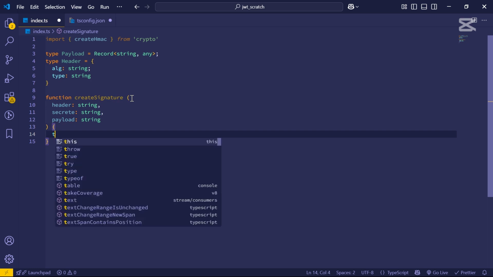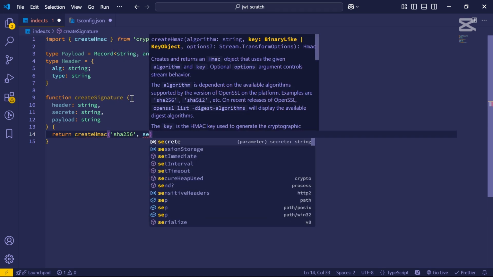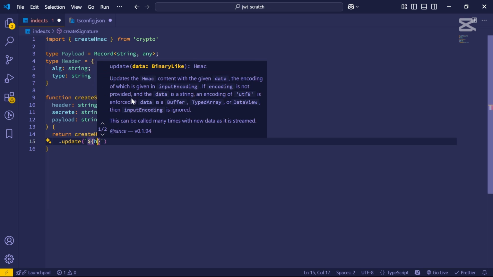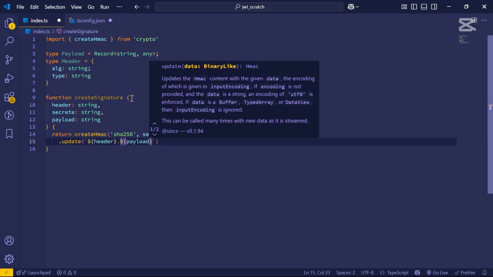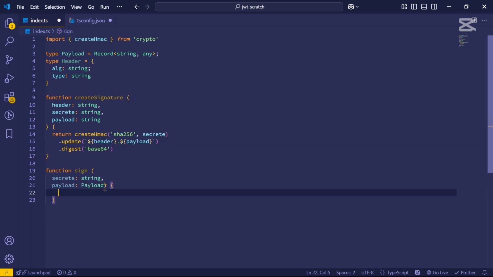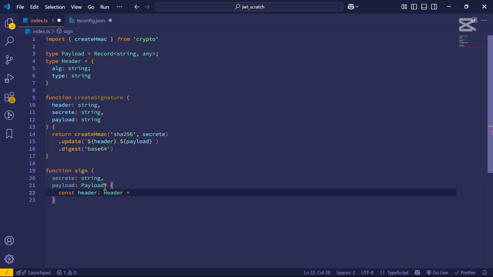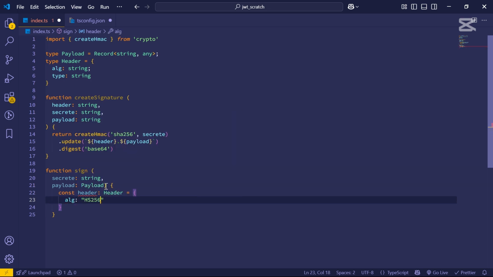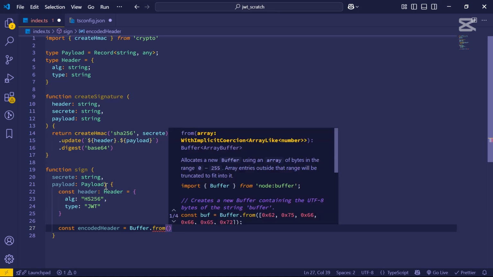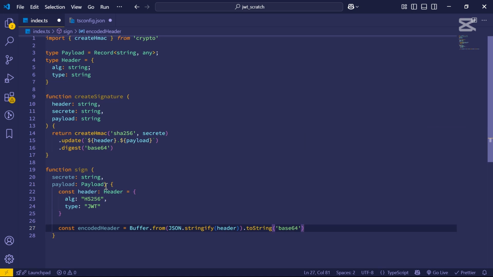And inside the function, I will return a call to the createHash with SHA-256 as the hashing algorithm, and then we will add the secret and chain a call to the update method to update the hash with the header and the payload and digest it into a base64 string. I will create another function, sign, which accepts two arguments: secret, which is a string, and payload, which is of type payload. Inside the function, I will create a variable header, which is of type header. The algorithm property will be HS256 and the type will be JWT. Then I will create an encoded property, which is equal to the result of calling Buffer.from JSON.stringify with the header and converting it into a base64 string.